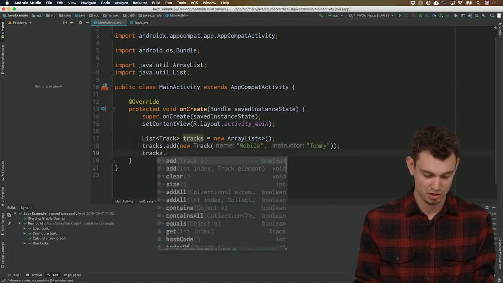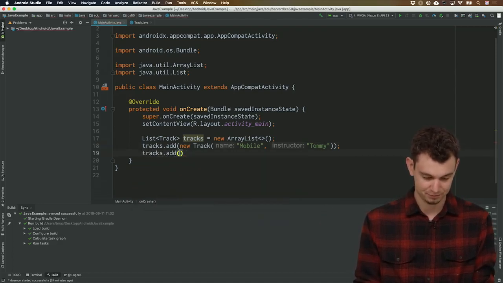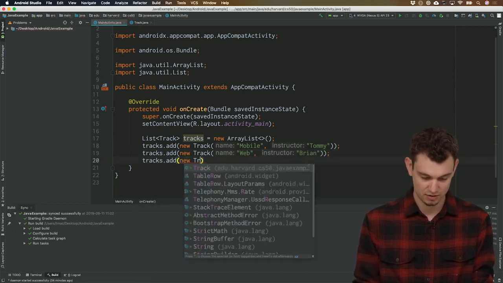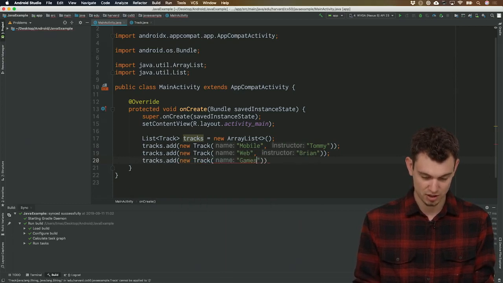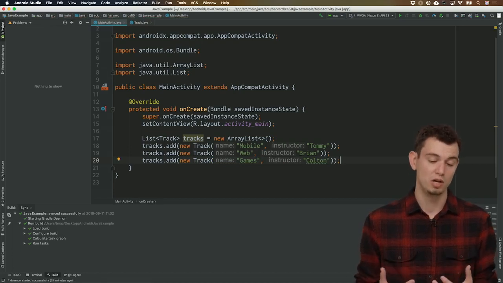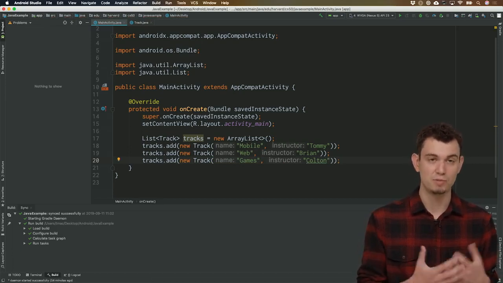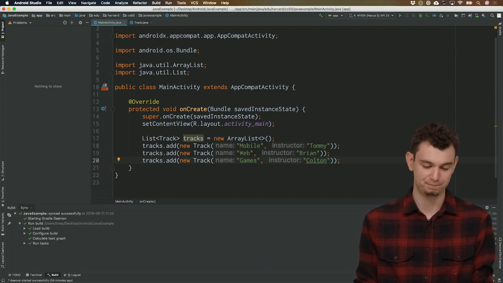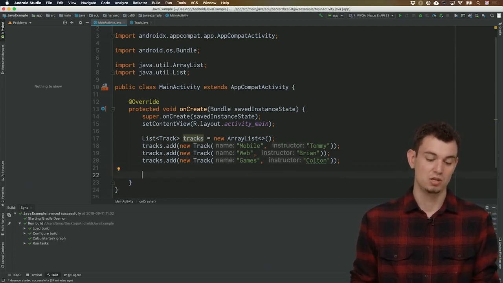So that's our first track. Our second track is the web track, and that's with Brian. And the final track is the games track, and that's with Colton. Okay, so at this point, we've now created a class to represent each track. We've created a list of those tracks, and then we've added these 3 instances of those tracks to that list. That looks good. So now let's create a list of students.